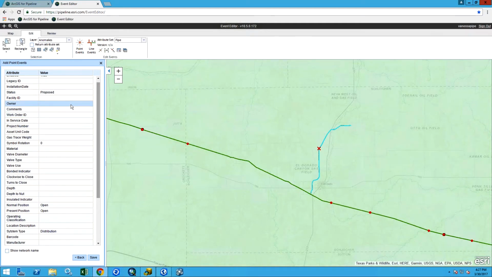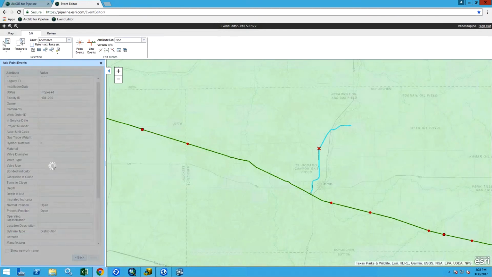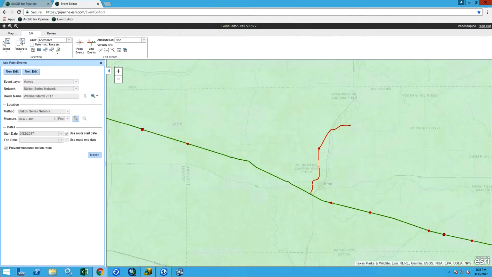This is coming from my data model. In this case, I'm not going to go through and fill everything out, but I will give it a facility ID so that we can find it later in the demo. We'll call it Holdale 200. And then save that particular point event. So that gets saved back to my database.